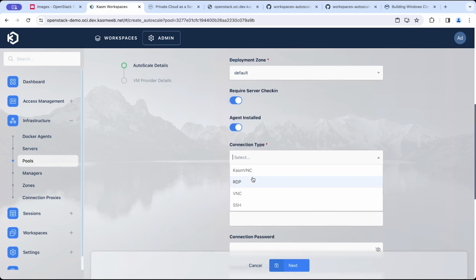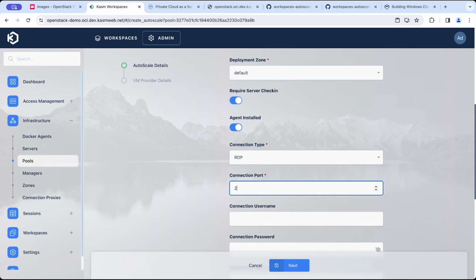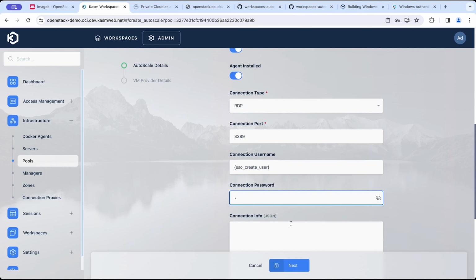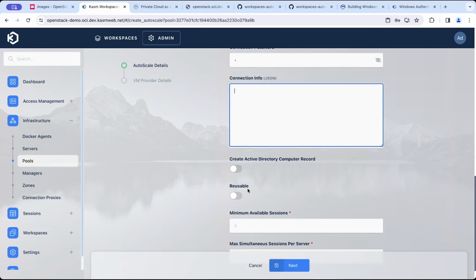Going to use the RDP connection type, and then the port needs to be 3389. So in this example, we're going to use the dynamic Windows accounts, where the Kasm Windows service creates the user. So for the username, we're going to call it SSO_create user. This is like a special value where it's telling the Kasm Windows service to create that user. The connection password, we can leave blank or really put anything in it. When we use SSO_create user, the password is ignored.